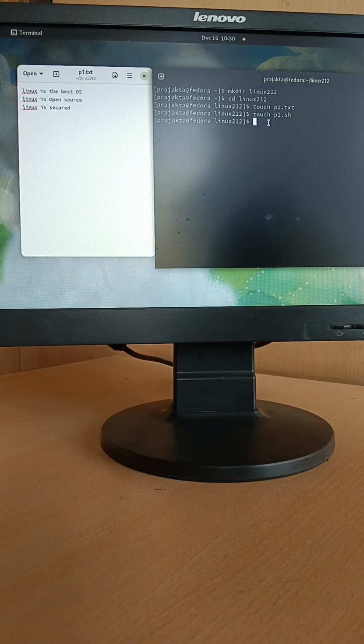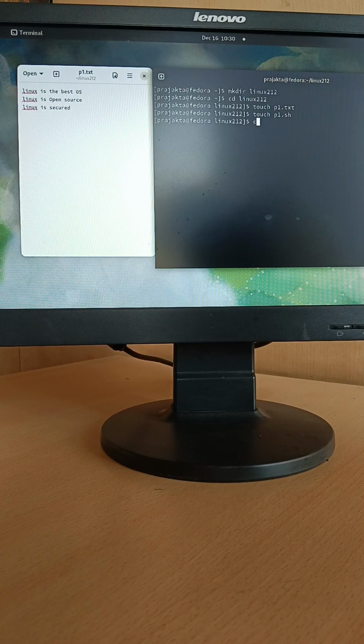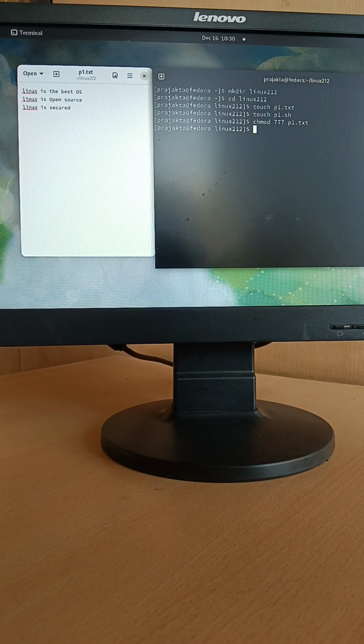Now the file which is created by default has 2 permissions. One is read and another is write, but by default execute permission will not be there. Now for getting the execution permission, we are expected to do chmod space 777 space p1.txt. Now the file has the execution permission.